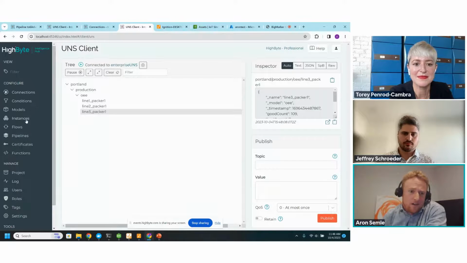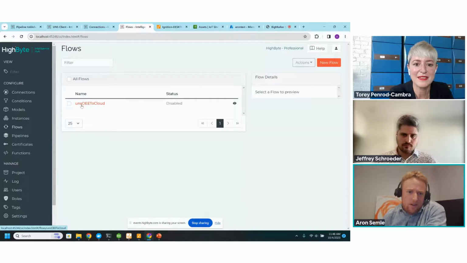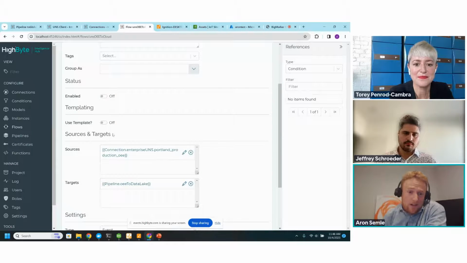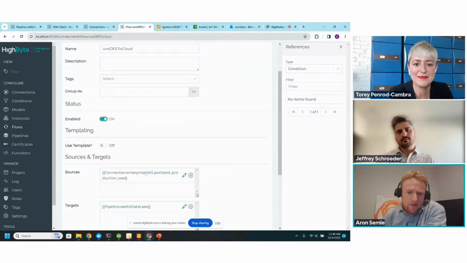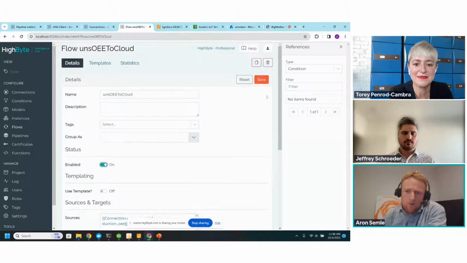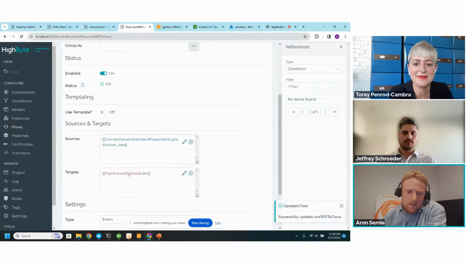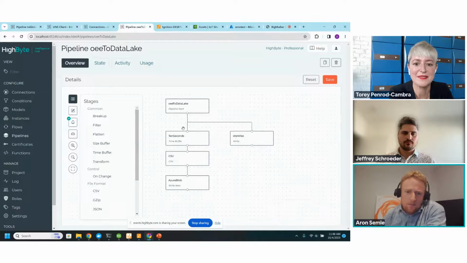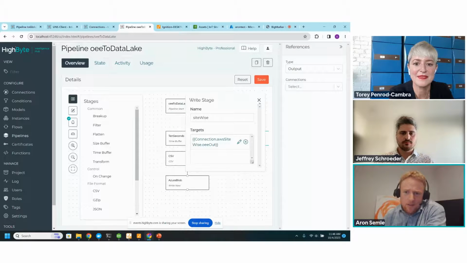And now that it's up here, I've cheated here and I'm not going to create this, but I have a cloud flow that's going to send this to another pipeline that does the cloud processing. So I'm taking all the OE stuff that's coming from Portland and I'm going to send it on to its own pipeline. This one's a little more complex. It's coming in, buffering all the updates in 10-second chunks, turning that into CSV, sending it to blob storage, and then it's also sending it to AWS SiteWise.